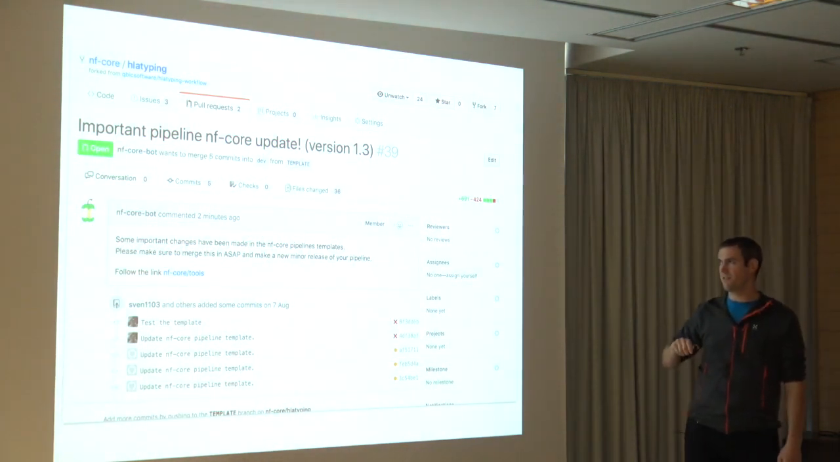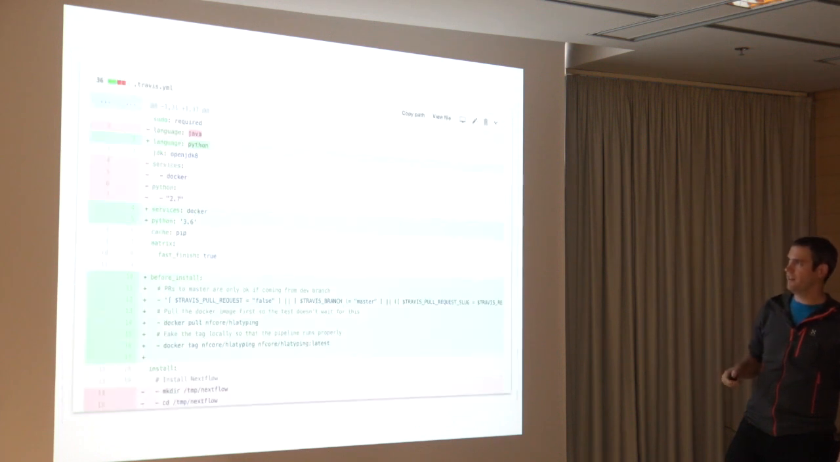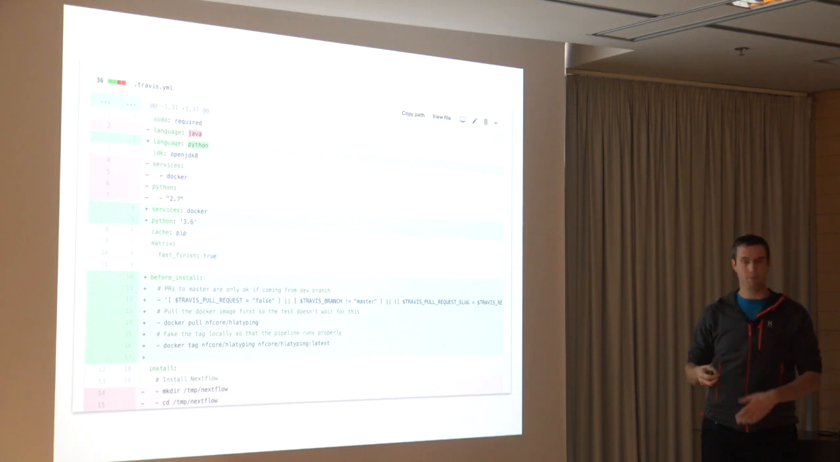This is some screenshots that Sven sent. So this is our NF core bot account on GitHub, and it's automatically opened a pull request against the HLA typing pipeline and says that there's been a new release, version 1.3 of the tools package and template, and then this should be one commit, hopefully. And you can go in and you can see that in the Travis config file, this is just boilerplate code change, which is common in the template, and it's trying to apply them for us automatically.